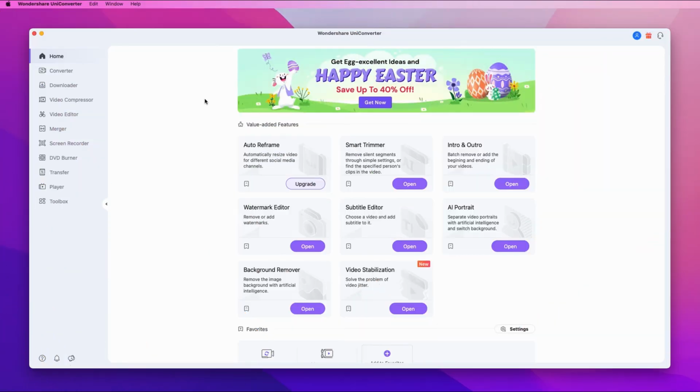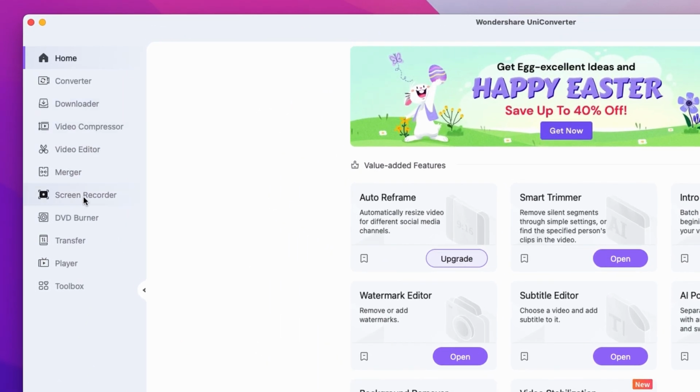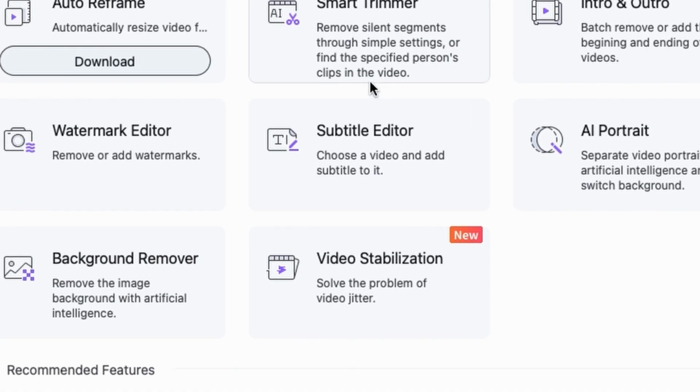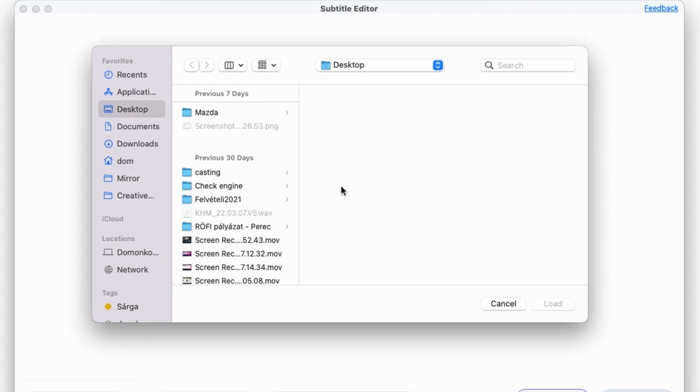download the Wondershare UniConverter. Search for it in Google or the links are in the description. If you have the UniConverter opened up, on the left side panel, choose the toolbox, and then within the toolbox, the subtitle editor. Import a video you want to create subtitles for.